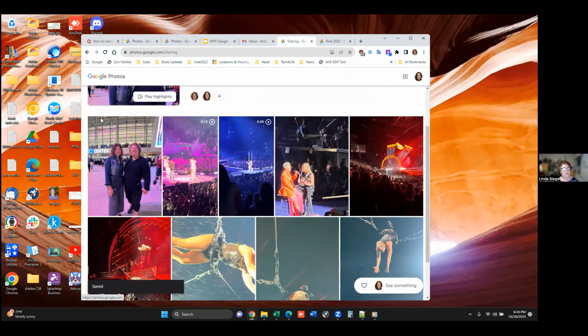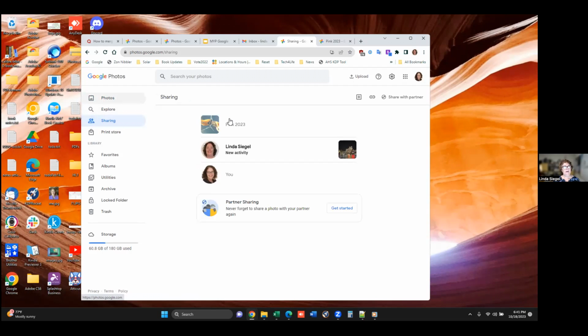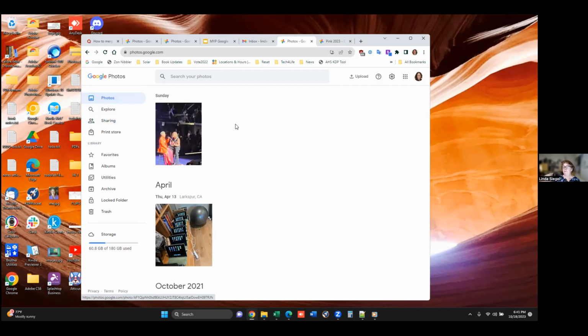Okay, now if I go into the library, my photos, I have this picture. In my photos, I don't have any of the other pink photos. I would only see them under sharing. But that one I downloaded, so it's now part of my personal library.